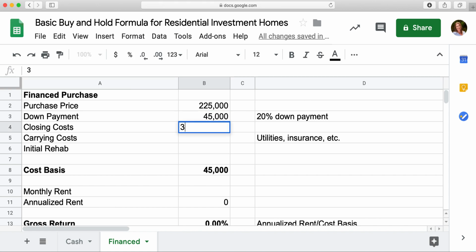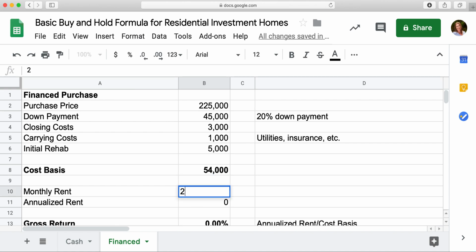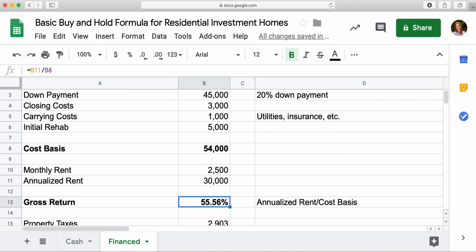Closing costs, say 3,000, carrying, what do we say, 1,000, initial rehab, 5,000. This puts your cost basis at 54,000, right? Because you don't have the 100% for the purchase price. So then we're going to do monthly rent, 2,500, annualized rent, 30,000, same thing.